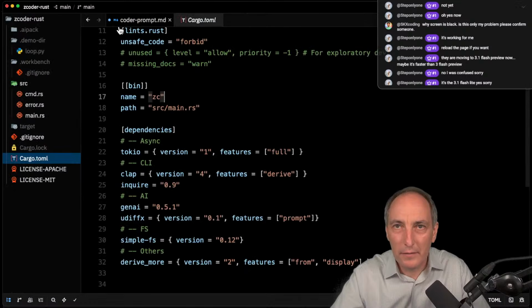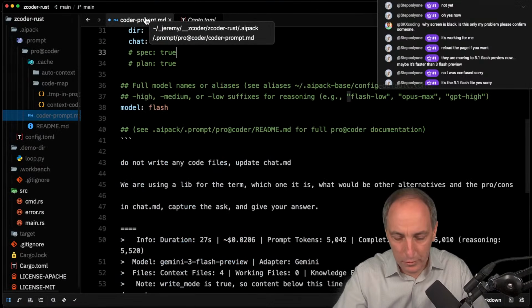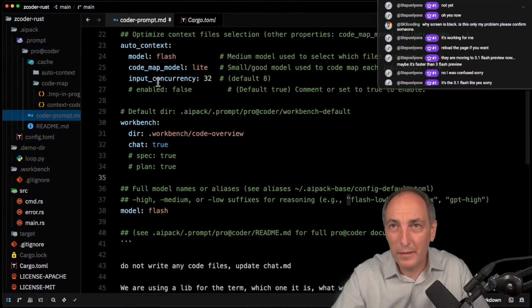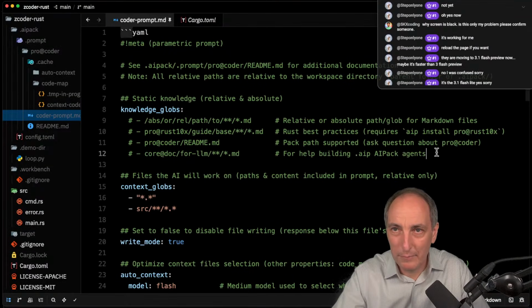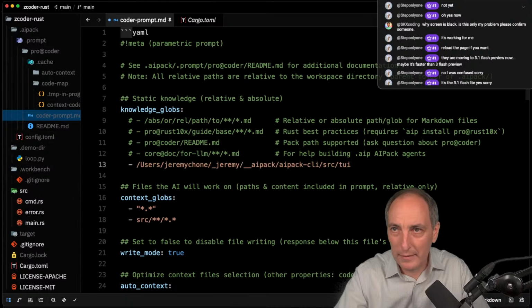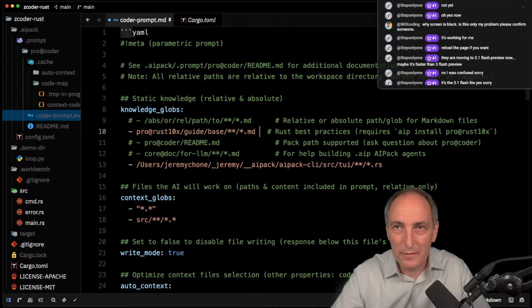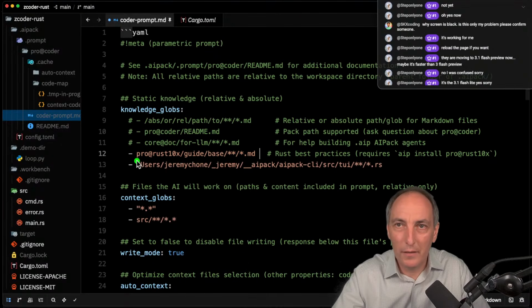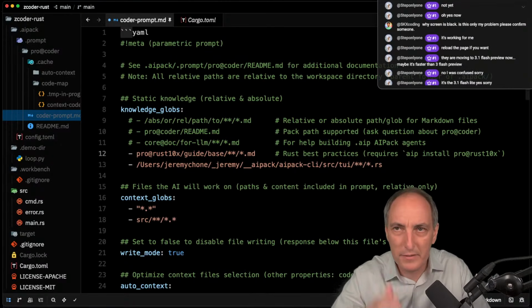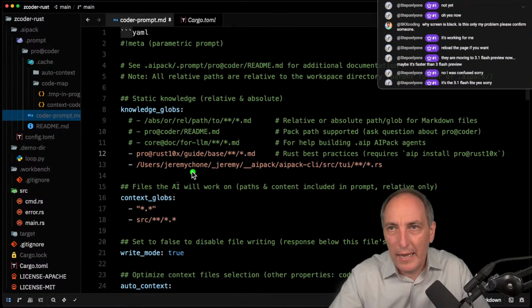I'm going to go to my coder prompt, pin this file so it's on top, and put it there. Then I'm also going to add my Rust 10x pack. You do aip install pro@rust10x, and Zcoder will have the pack as well. I don't know if it will be a pack or a Z pack, but it will be the same kind of concept. And this is cool.